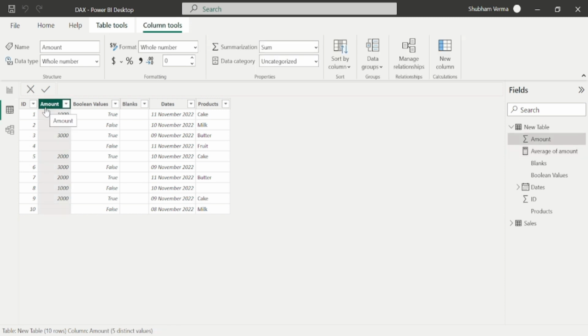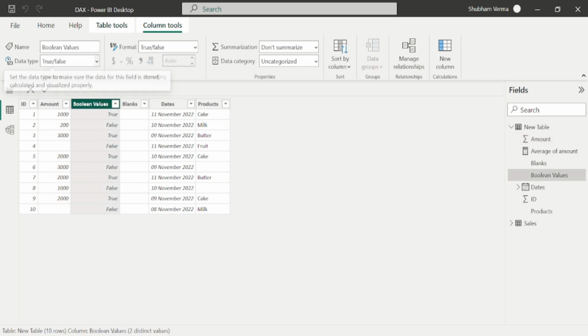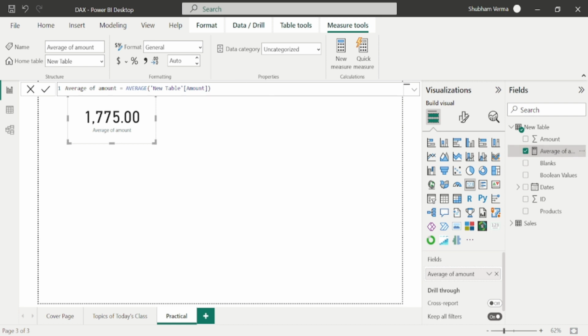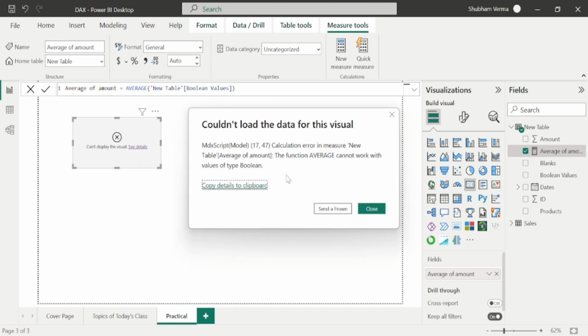Now guys, this time I want to calculate the average of this Boolean value. The data type is true or false. So go back to the report page and let me quickly edit this measure. So what I do, I just remove this amount column and I will take the Boolean column from here and close the bracket. So we can see guys, it is giving me an error. If I click on this error link, we can see that the function average cannot work with value of type Boolean. So let me close this error.